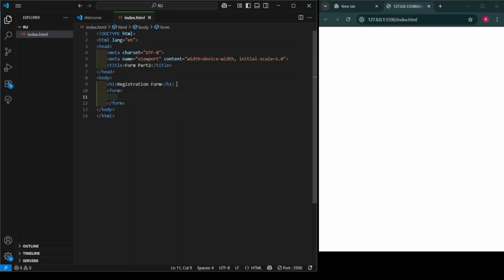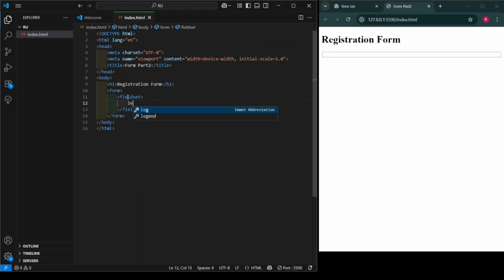See here, you can see the difference. Next, have you guys heard about the word called fieldset? Here I'll write the legend as candidate information.